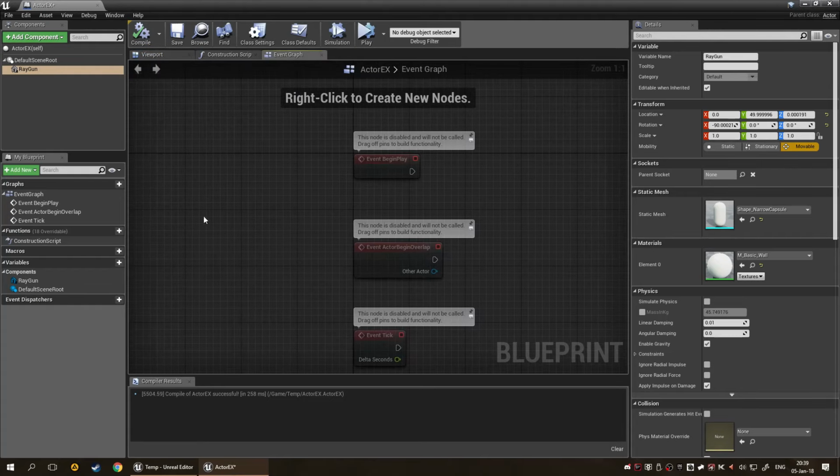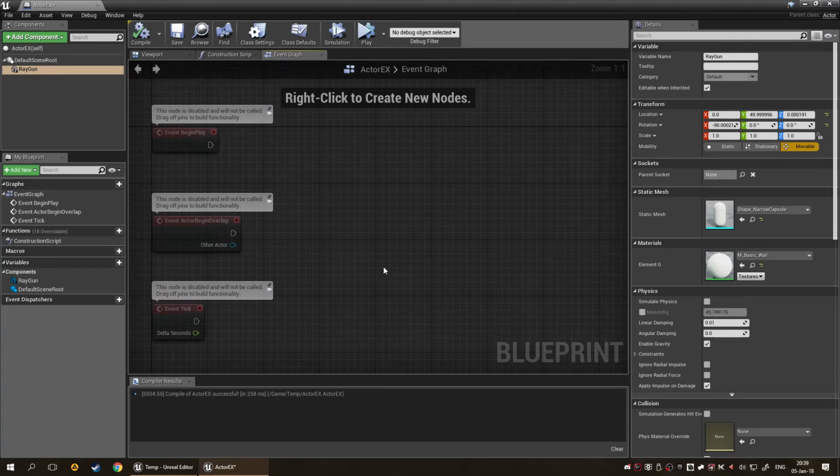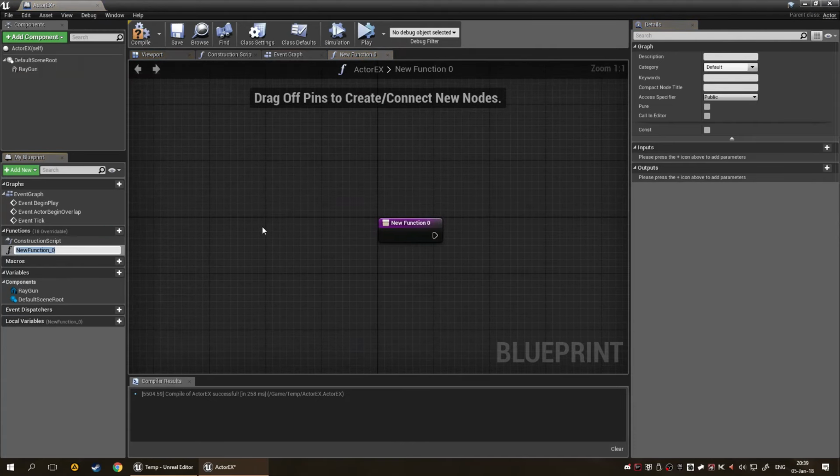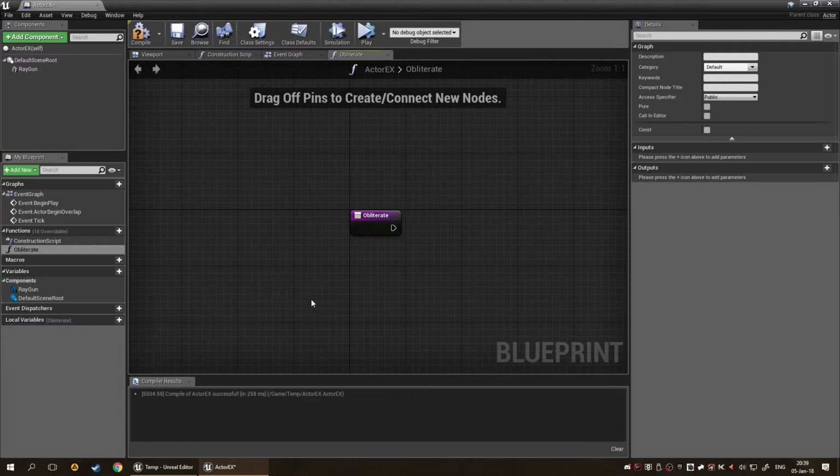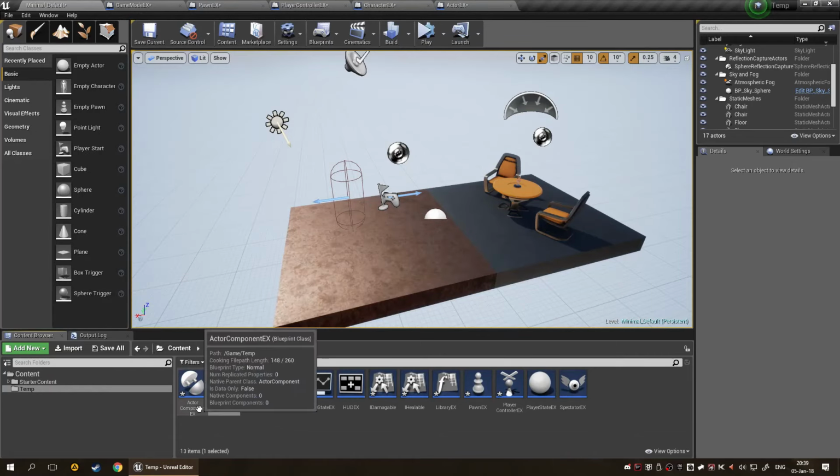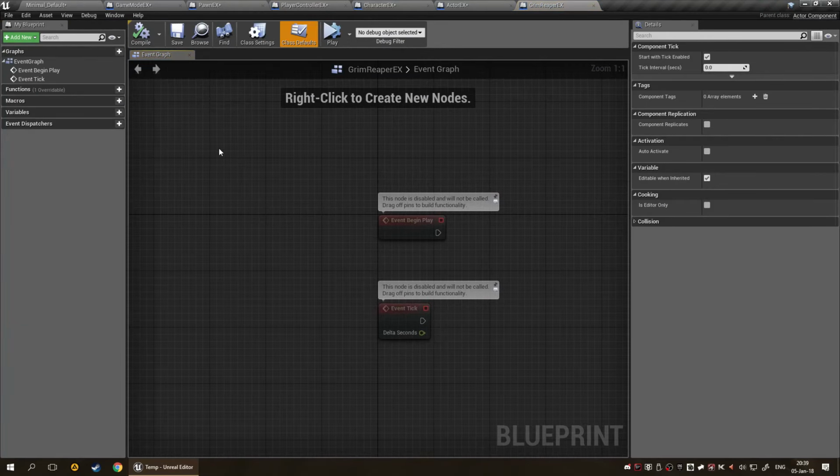And I'm going to have in my event graph a function. I'm just going to create a new function. I'm going to say this is my obliterate function. It's got to do absolutely nothing, but it will exist, right? So I'm going to compile this here, and it will exist on its own. It just has a signature. Now here's my actor EX, and I also will open my actor component EX. In fact, I'm going to call this Grim Reaper EX. And this guy is going to have a very simple function. Notice there's a difference, by the way, between the actor EX and the Grim Reaper EX.